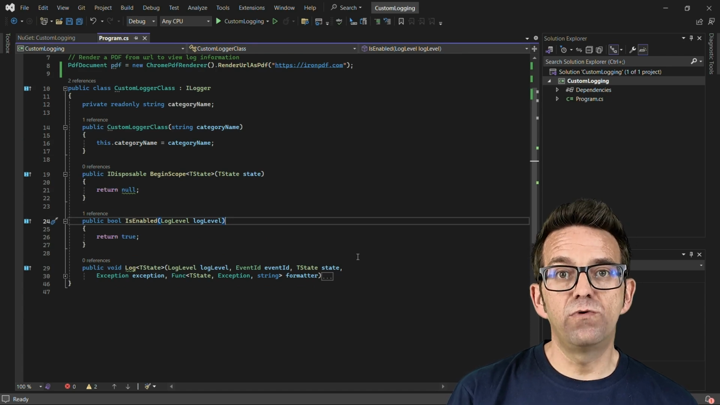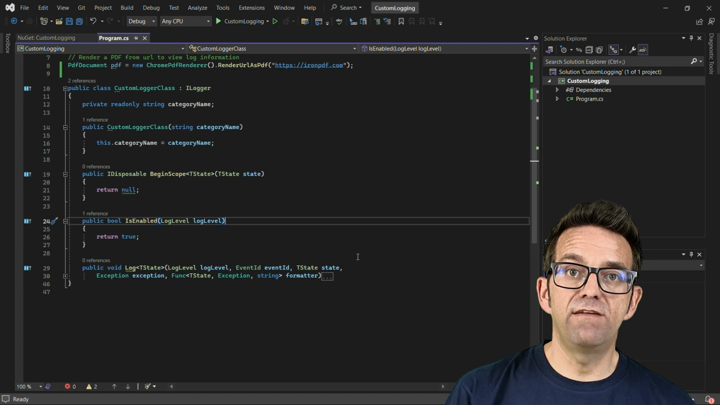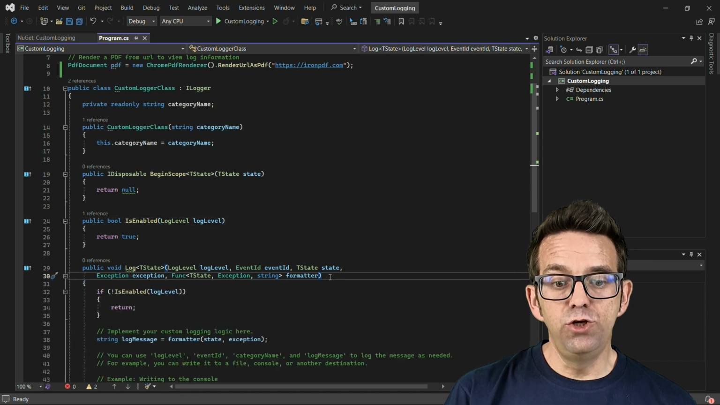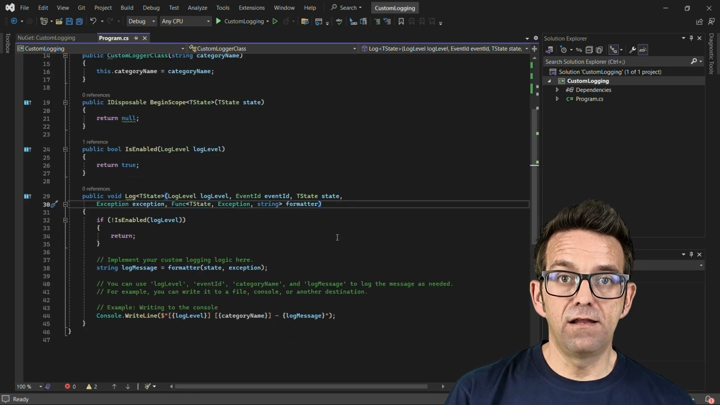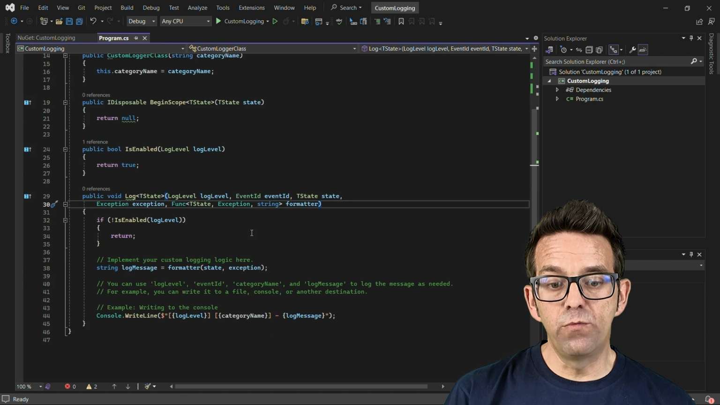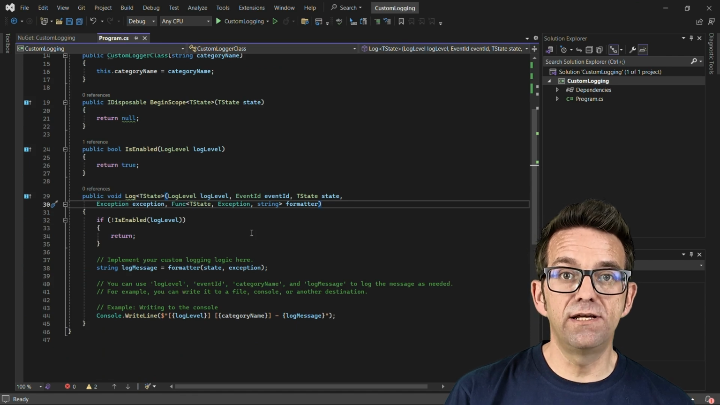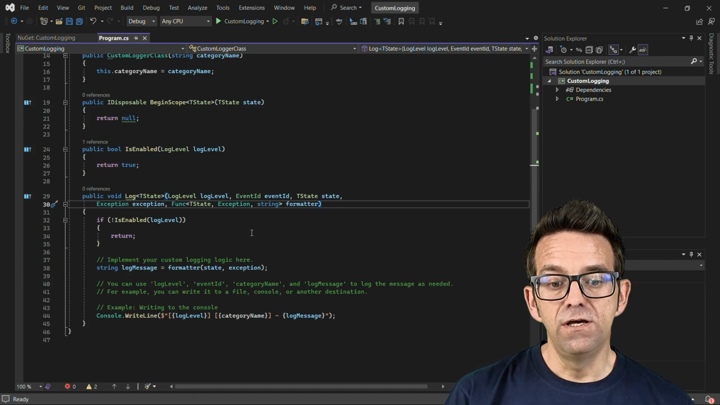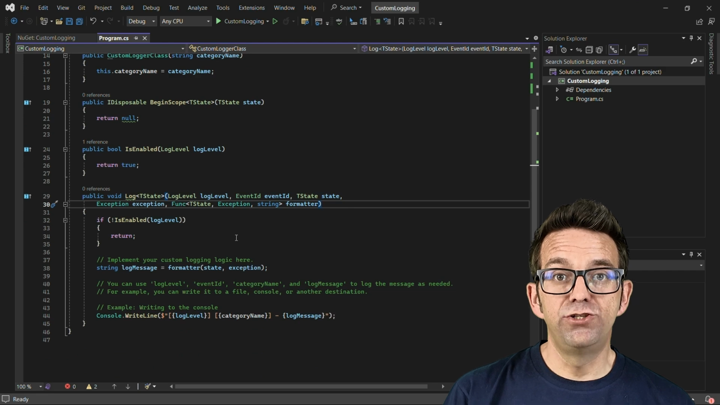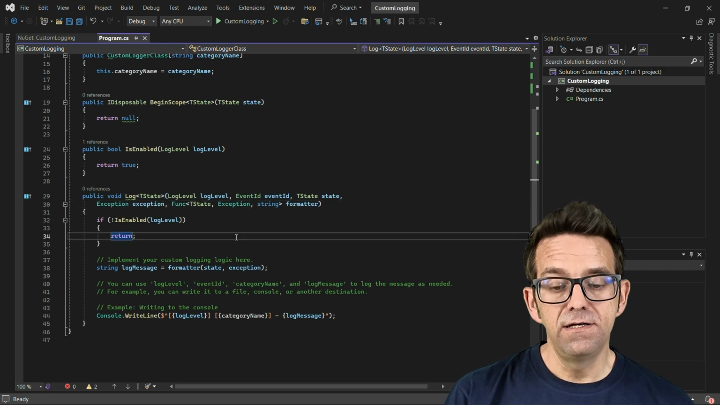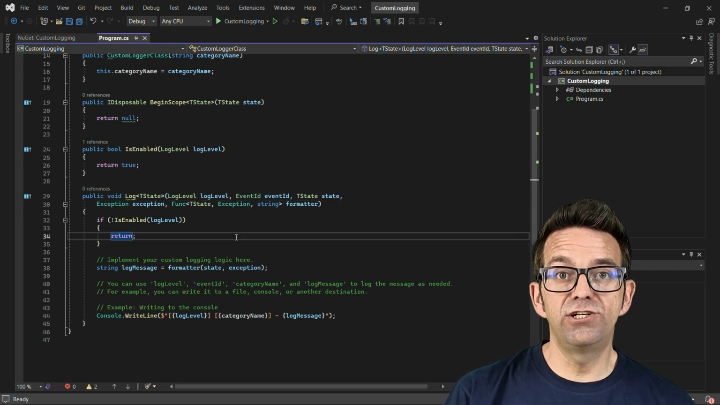The Log method is where the actual logging logic is implemented. It receives parameters such as log level, event ID, state, exception, and formatter. Inside the Log method, you can implement your custom logging logic. So in this example, we write the log message to the console using Console.WriteLine. You can customize this logic to write logs to a file, a database, or any other destination as per your requirements.